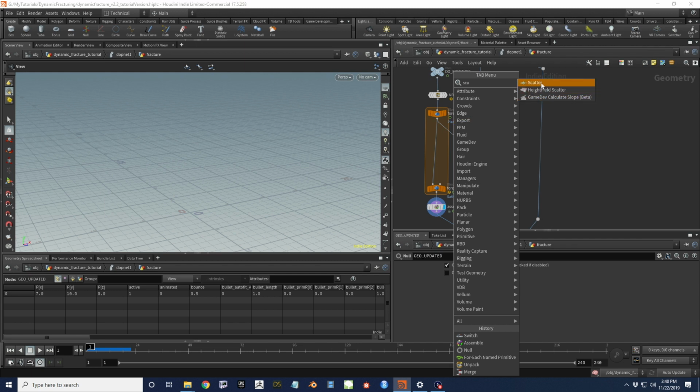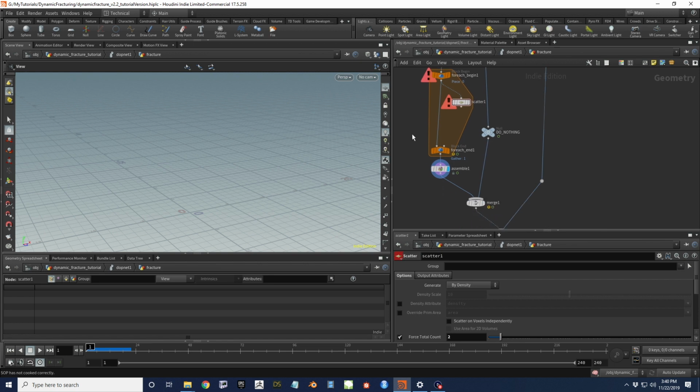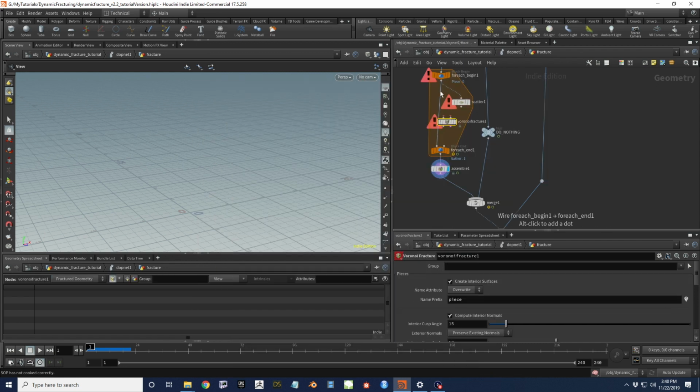So I'm going to do a very simple version. I'm just going to scatter 2 points. I'm basically going to say every time we fracture, I just want to fracture it into 2 pieces. So we're going to generate 2 points there. We're going to drop down a Voronoi fracture. We're going to take the original piece, and we're going to fracture it into those 2 pieces.